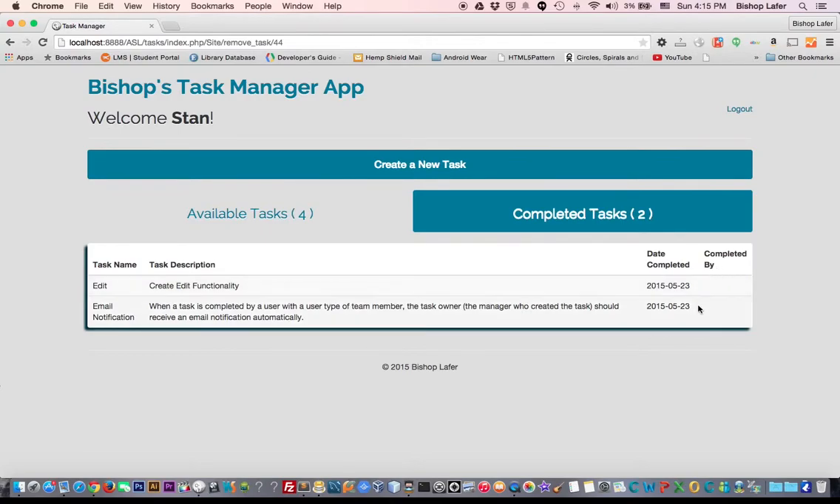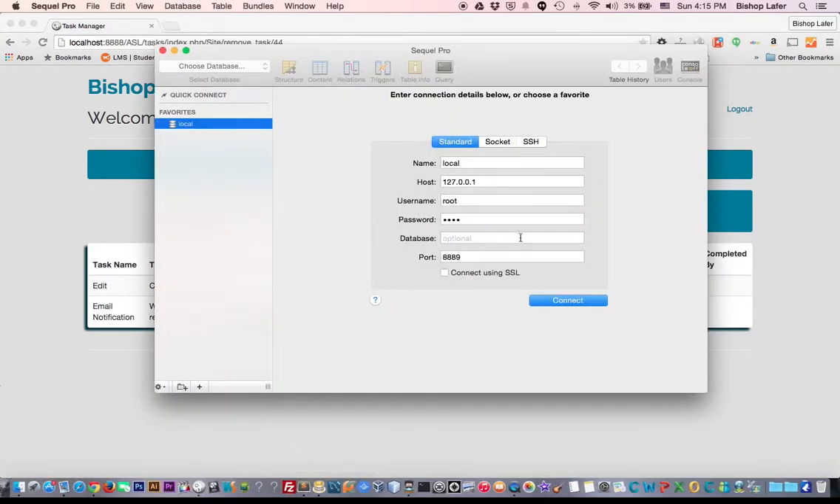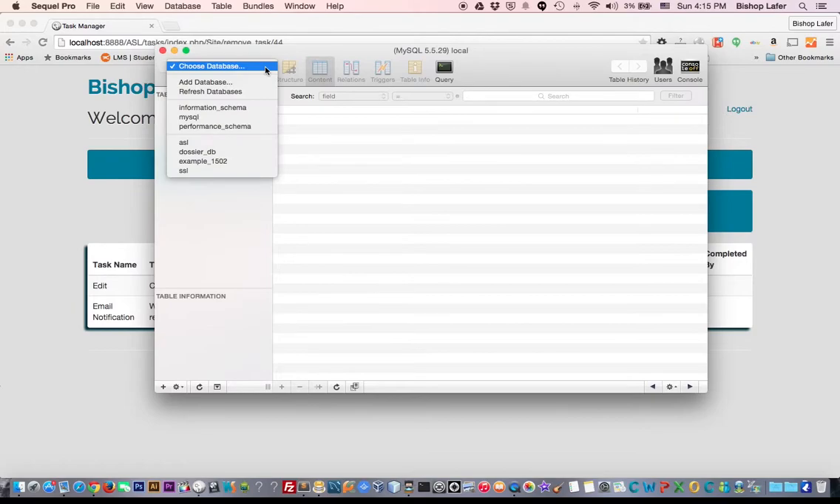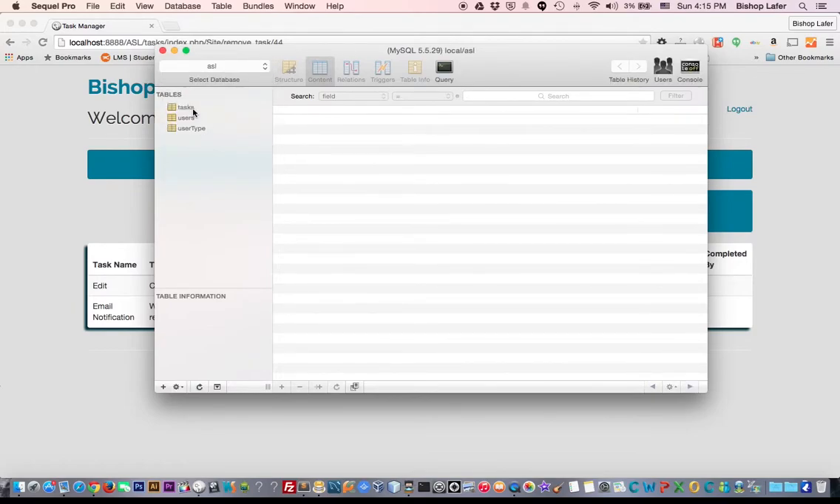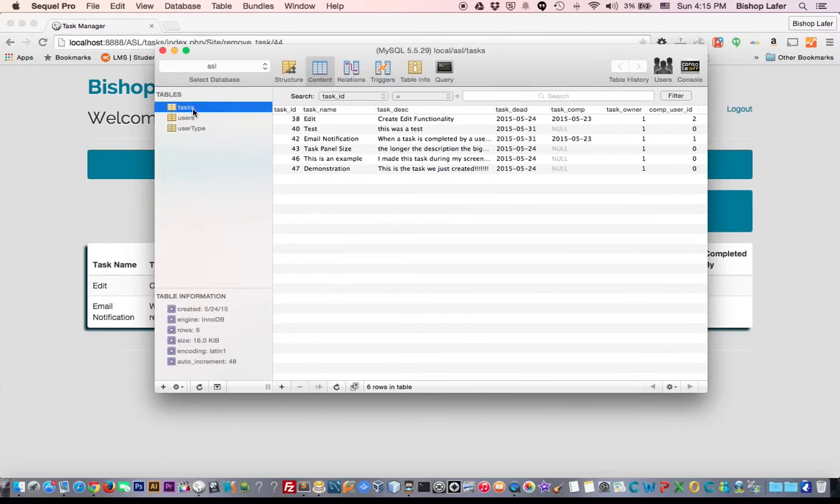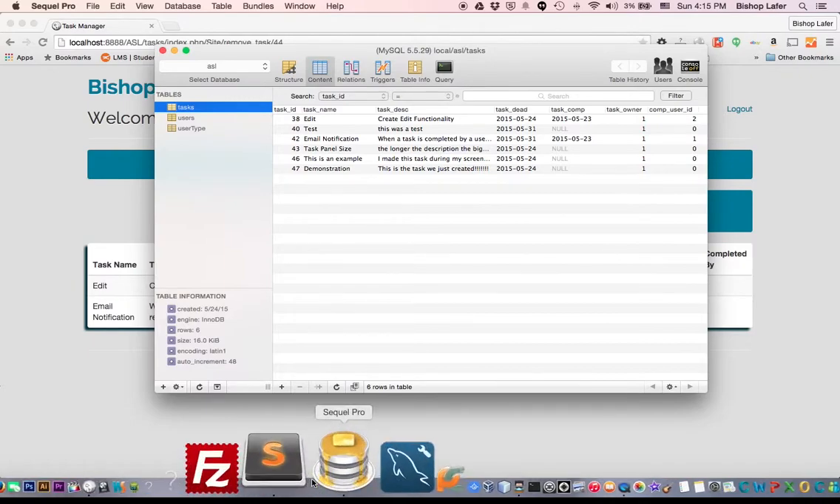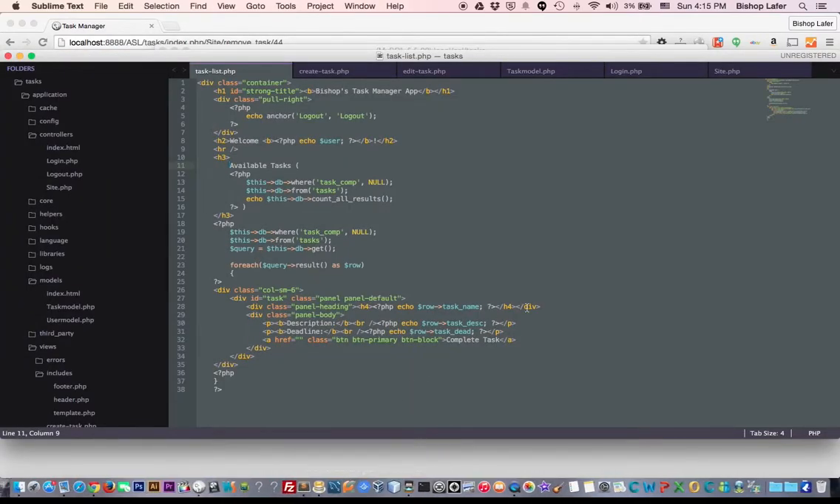But the completed task is just in a table, and it's got this completed by field. I just created it in my database, let me connect. I was recording this and then my computer died, so this is round two. All right, so in the task table, I've got this completed user ID, so that's the user who completed it. That way I can fill out this, but for the time being, it doesn't have anything in it.